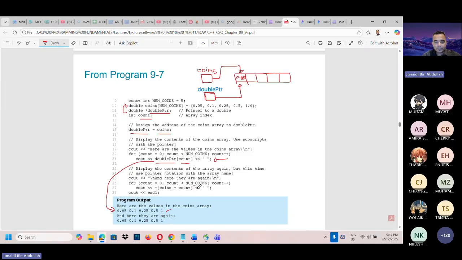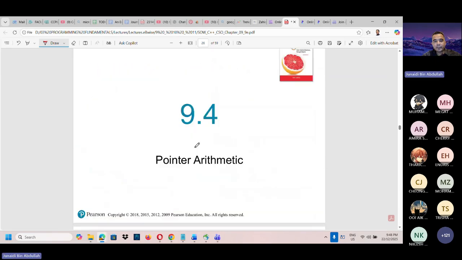And then over here, instead of using the double pointer, we use a different way. cout coins, and coins is already here. Plus count. So coins plus 0 is 0.05, and then coins plus 1 is actually here, and then coins plus 2 is here, plus 3 is here, and plus 4 is here. So same thing. It's just a different way of doing things. We are going to have the same output. One is using square brackets, another one is just using arithmetic. All right.